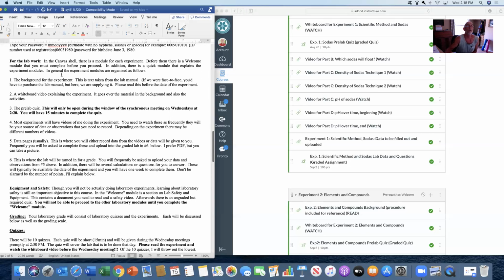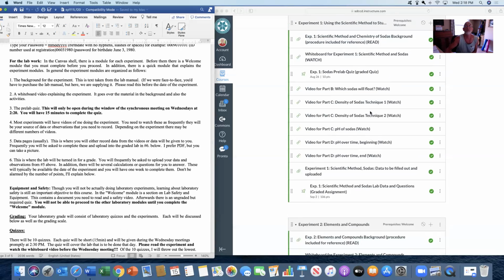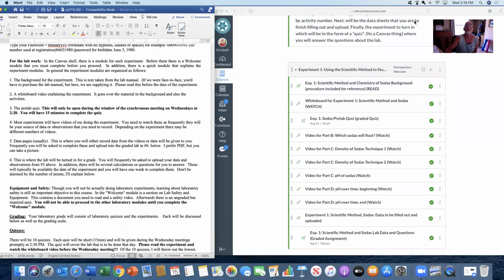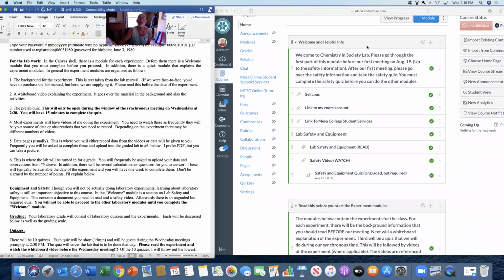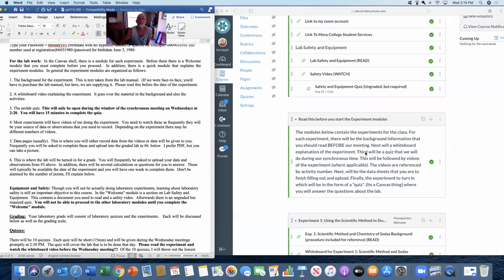So for the lab work, let's move over here to the Canvas shell. So in the Canvas shell, let me move this. This is your Canvas shell. And so you need to go through the welcome and helpful information video. Here's where your syllabus is. That's this document here. This is a link to the Zoom account. This is the link to Mesa College Student Services. And that's just helpful for you. And then I'll talk about this stuff as well. All right, this is just a guide.